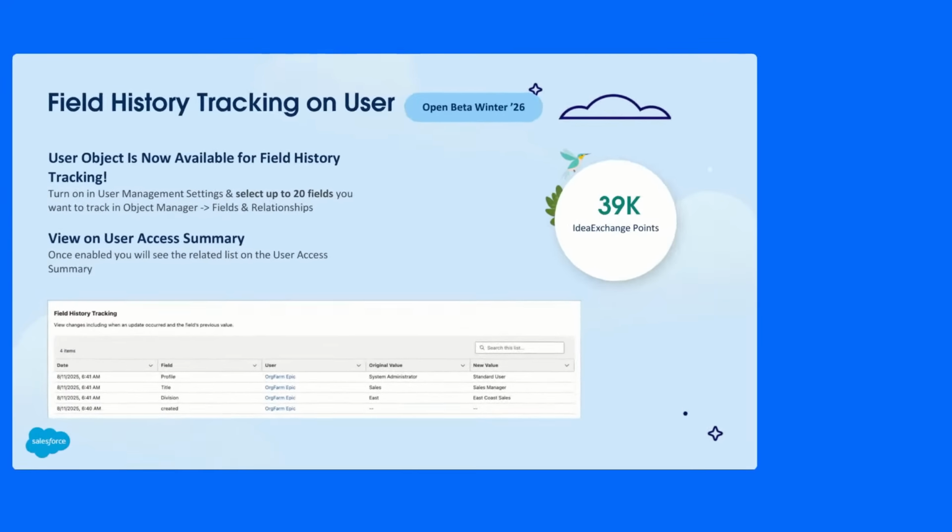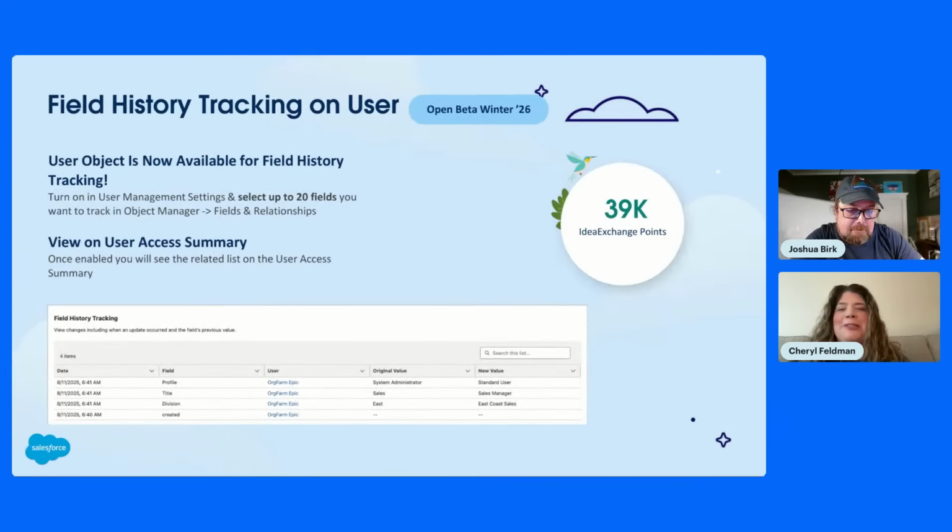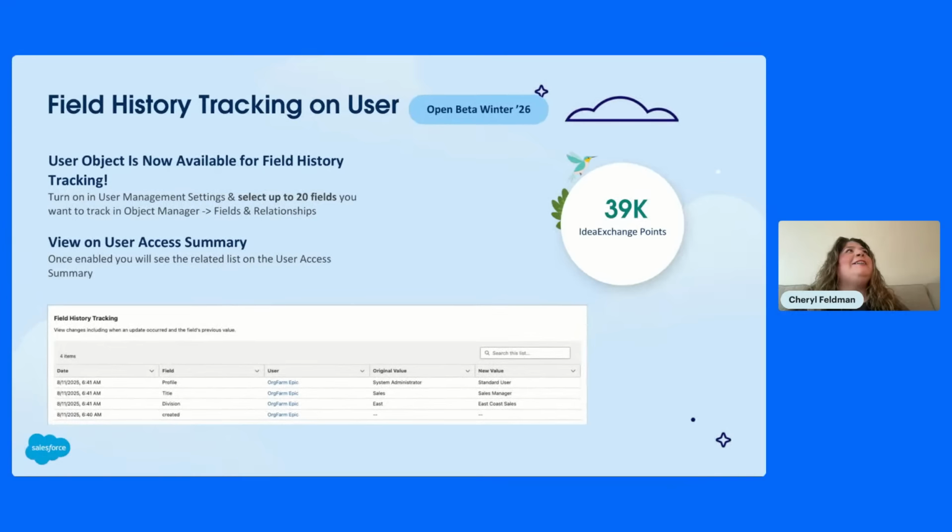Yes. So something many of you have asked, I think some of you have stood up at True to the Core and asked: why is user the only standard object without field history tracking? Well, I'm really excited to tell you that when your orgs turn on to Winter 26, this will be an open beta, which means you can self-enable, and we will have field history tracking on user, which I know so many of you wanted. There's almost 40,000 points on this idea.